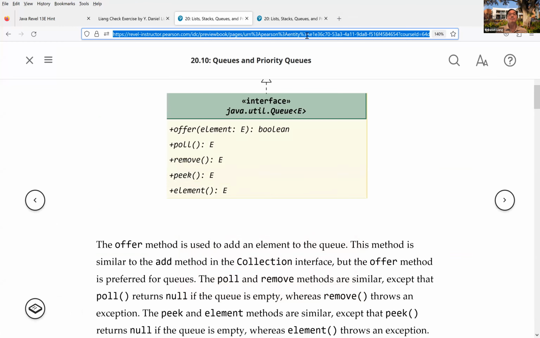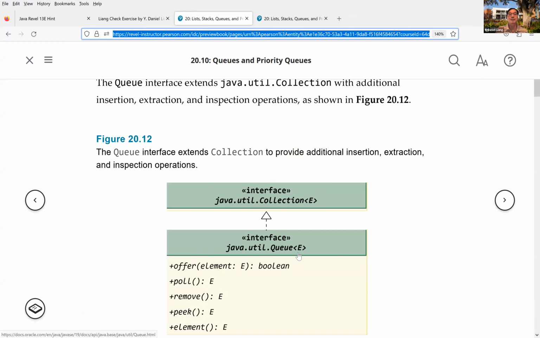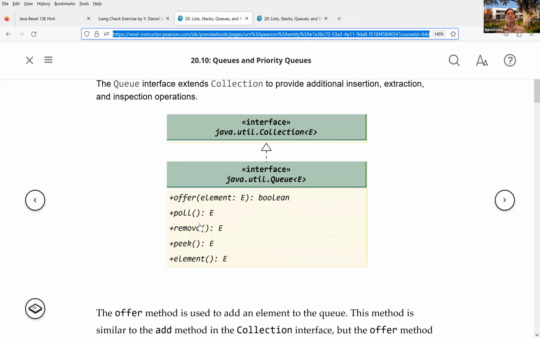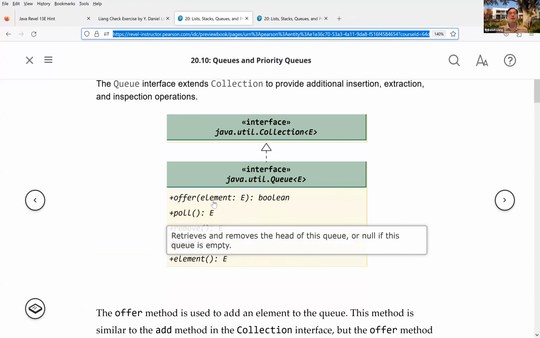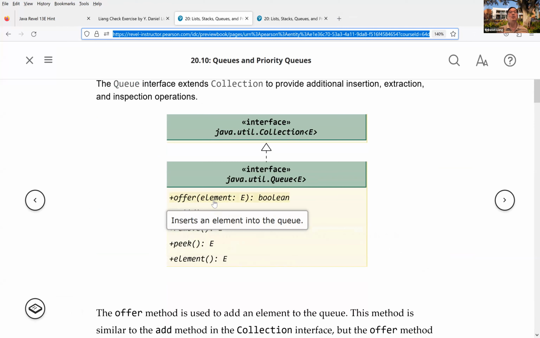And look at this. This is the interface for the queue. You have a bunch of methods here already defined. So this is the offer. So what is the offer? It inserts an element into the queue. Just note that it returns Boolean. If the insertion is successful, it returns true, otherwise false.